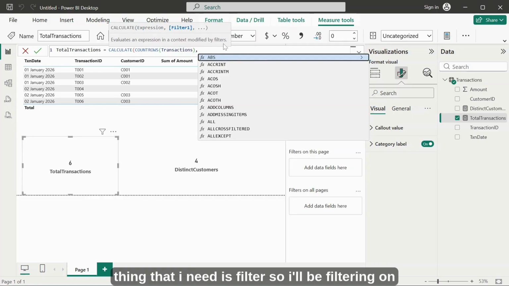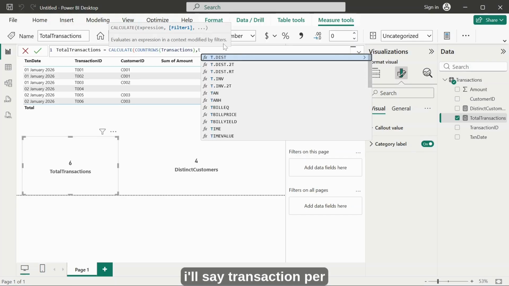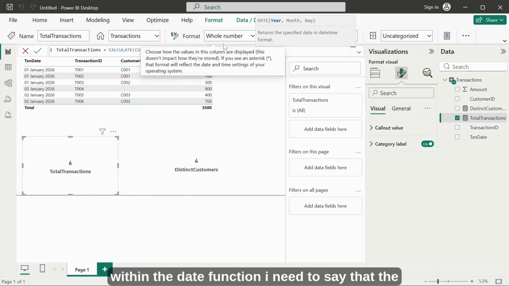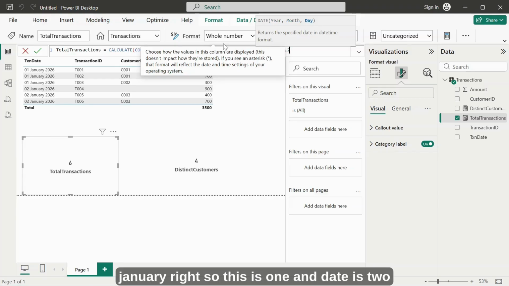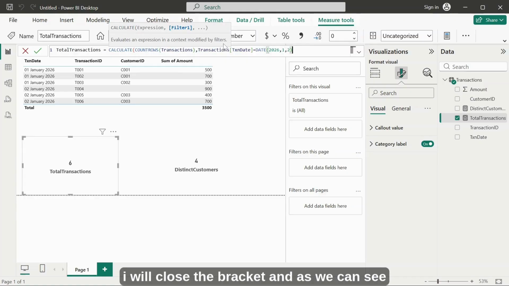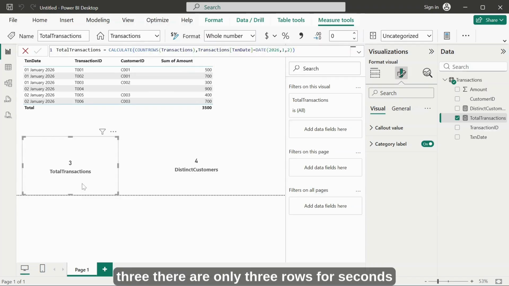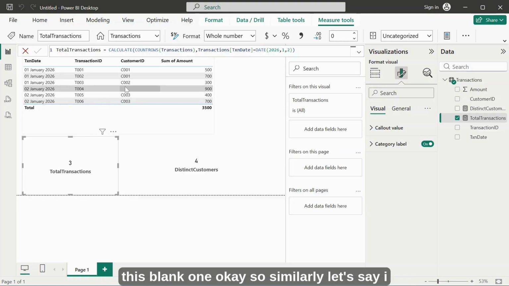Now the next thing that I need is a filter. So I'll be filtering on the basis of the transaction date column in the table. So I'll say transaction date is equal to, and then I'll make use of the date function. Within the date function I need to say that the year is 2026, comma, the month is January, so this is 1, and the date is 2. I will close the bracket, and as we can see, once I hit the enter button, I am getting the count as 3. There are only 3 rows for 2nd January. We can see these 3 rows including this blank one.